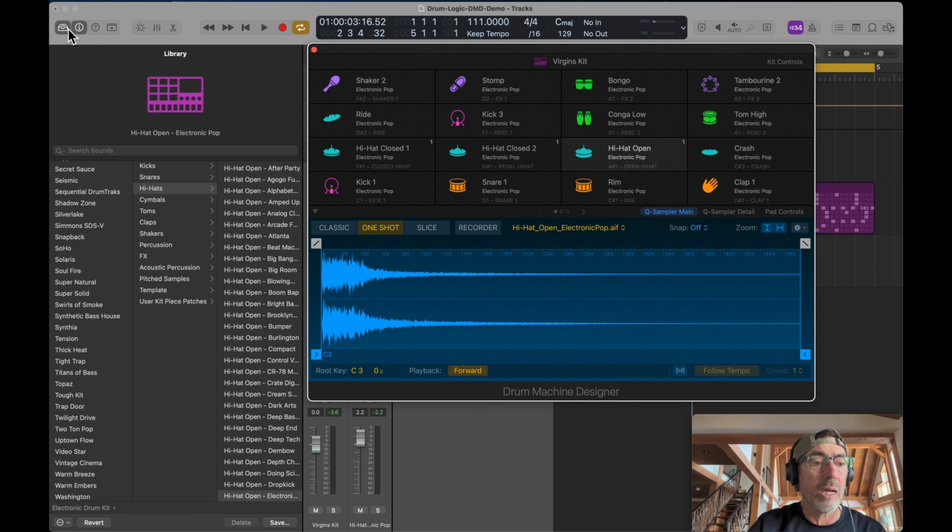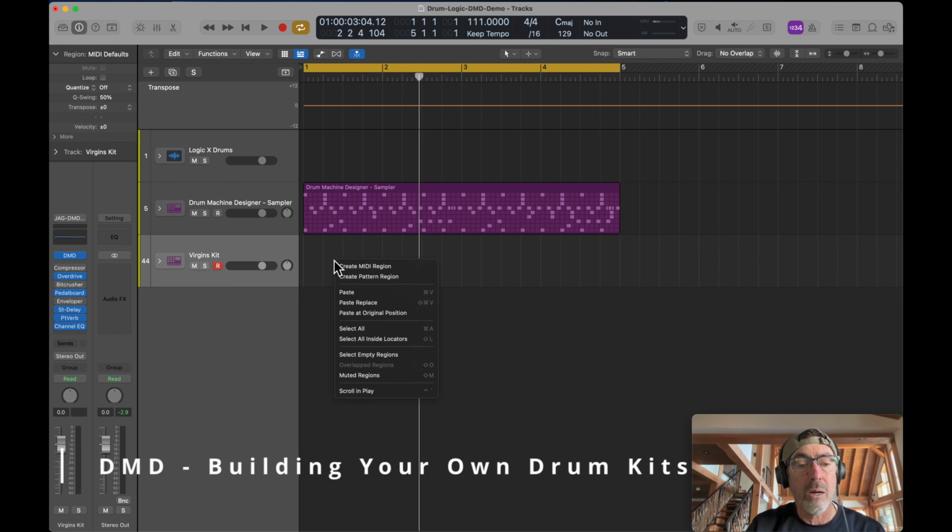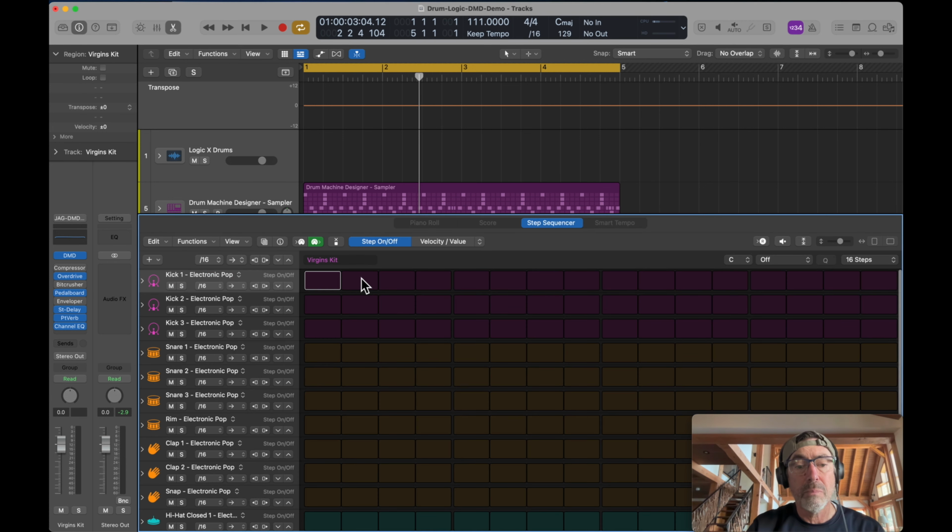Just going to close the library. That will play this region up at the top as an example. So once I had that kit selected, where did this region come from? You right click on the track where you want to create a pattern region, and it'll start off by bringing up Step Sequencer, and there's a couple different ways that you can put in a pattern here.